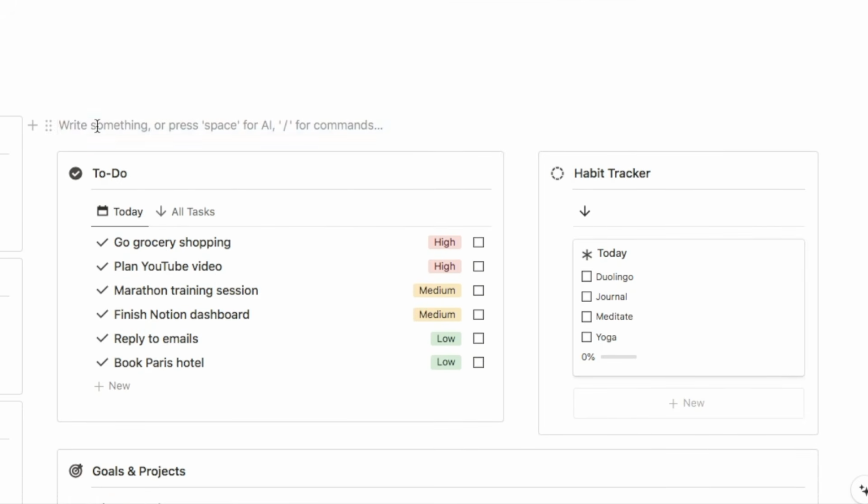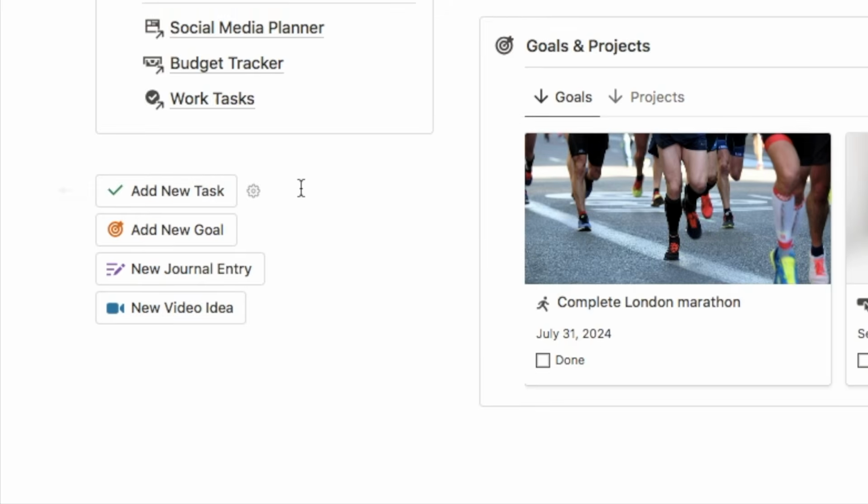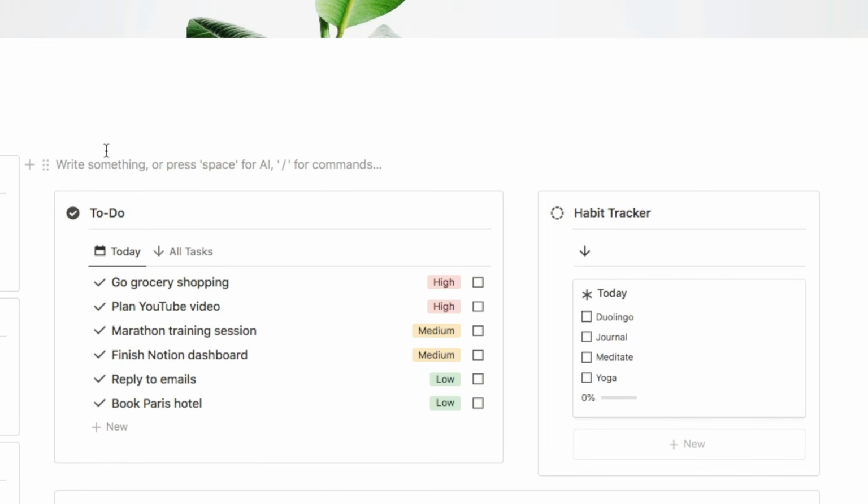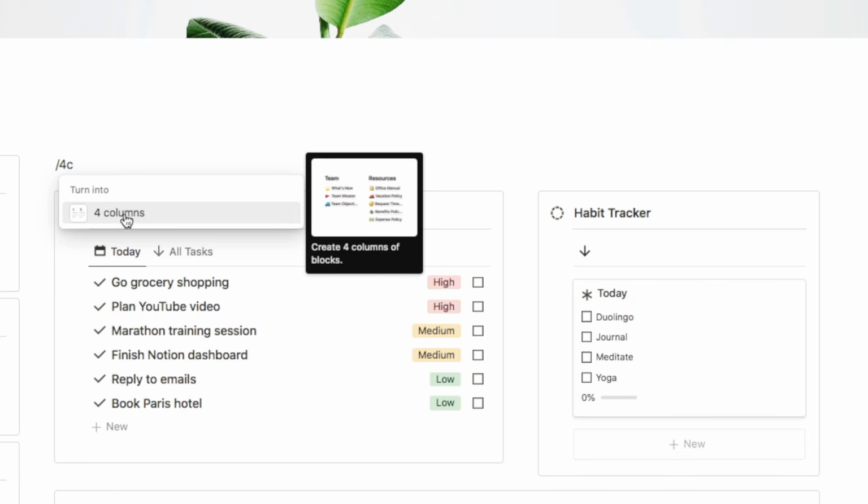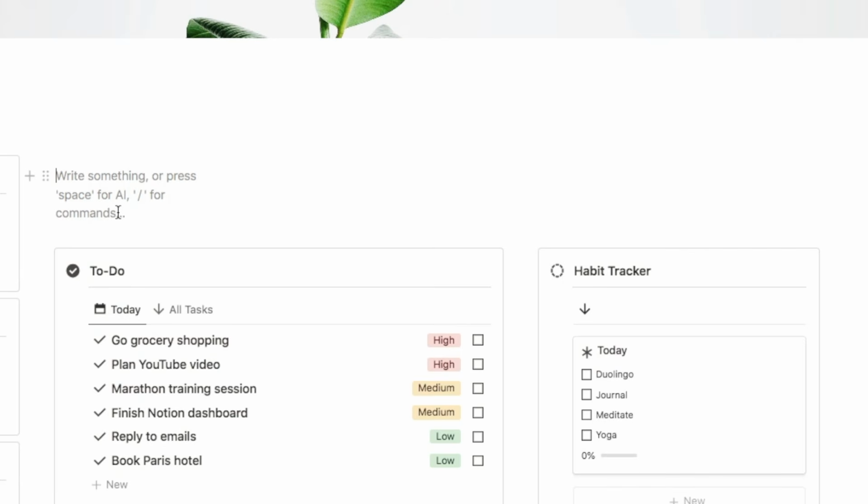And now what I want to do is, because I have 4 buttons, I'm going to need 4 columns here to place one in each column so that they're equally spaced out. So I'm now going to type /4C. So I'm going to grab this 4 columns block. Now if you have say 5 buttons, you might want to grab the 5 column block.